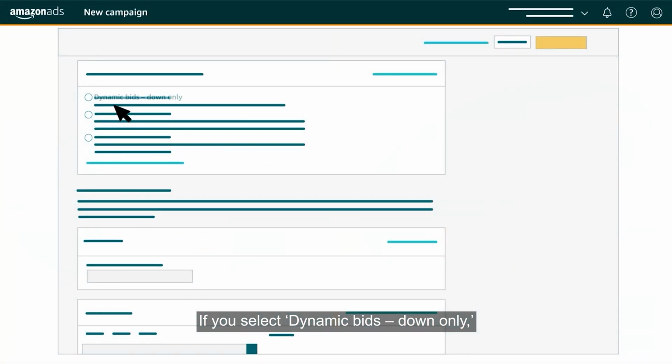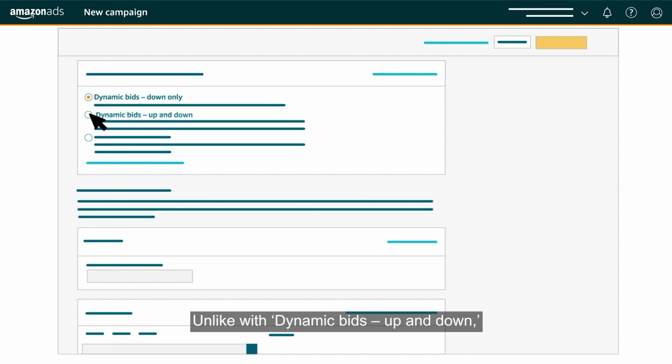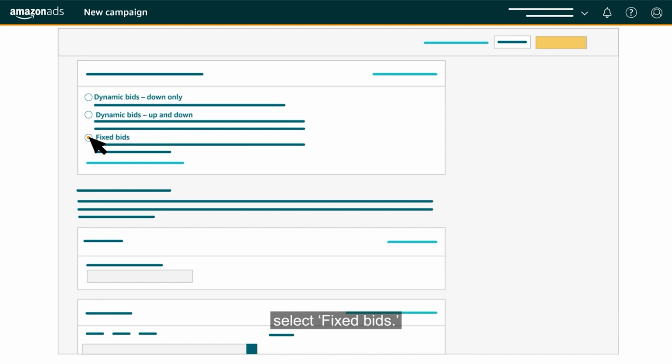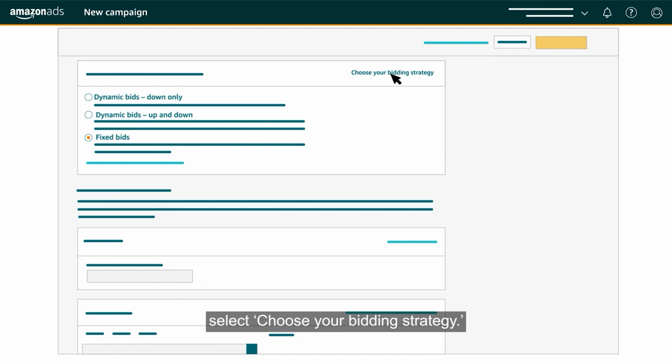If you select Dynamic Bids Down Only, we'll decrease your bid if your ad is less likely to result in a sale. Unlike with Dynamic Bids Up and Down, we won't bid higher than the bid amount you choose. If you prefer to set an exact bid that won't be adjusted, select Fixed Bids. To learn more about these bidding options and how bidding works, select Choose Your Bidding Strategy.